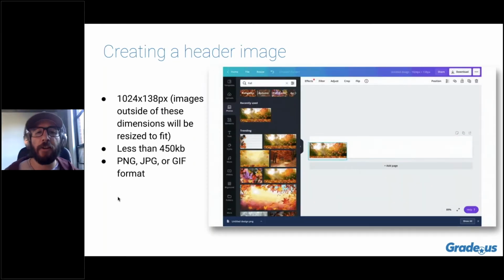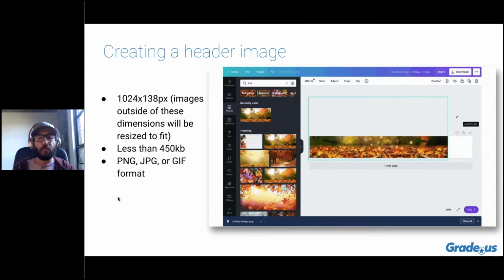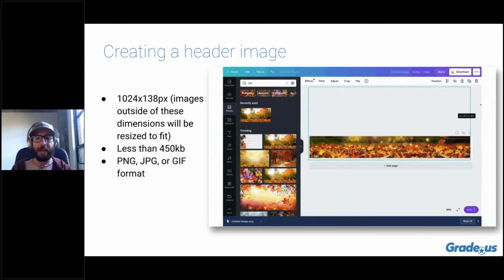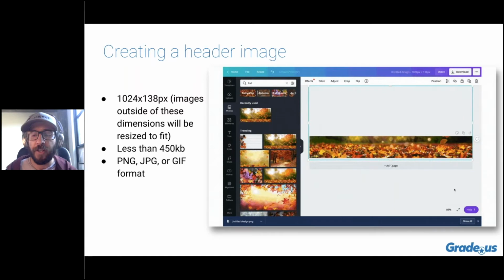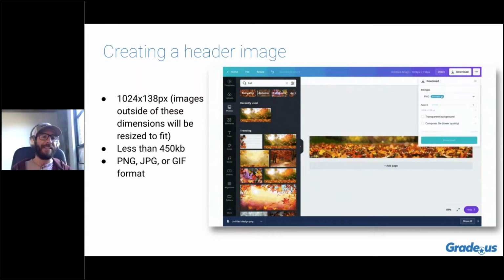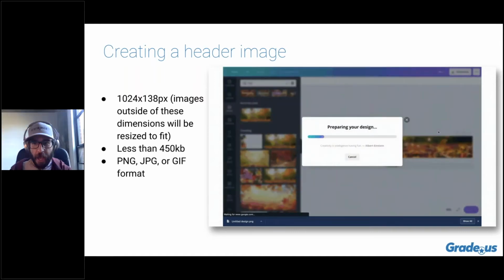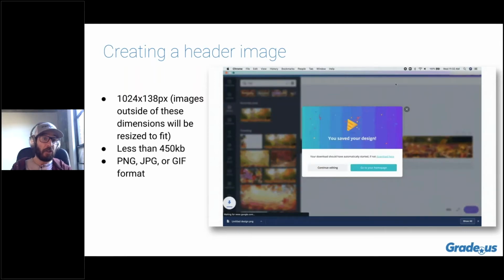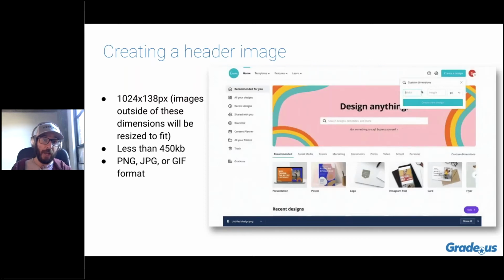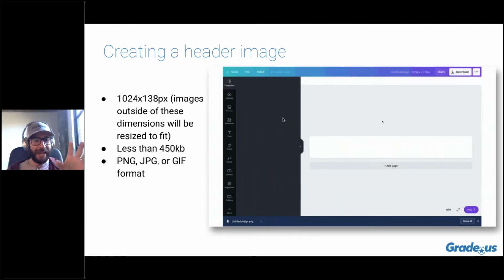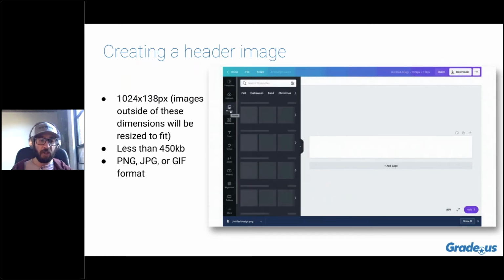Okay, creating the header image. This is really important. When it comes to using a header on your review funnel, it is really important that you have the exact dimensions for the file that you want to upload. I recommend 1024 by 138 pixels. It will be resized to fit sometimes, but sometimes it can look off if you don't have the exact dimensions. Make sure it's less than 450 KB. It can be a PNG, a JPEG, or even a GIF.